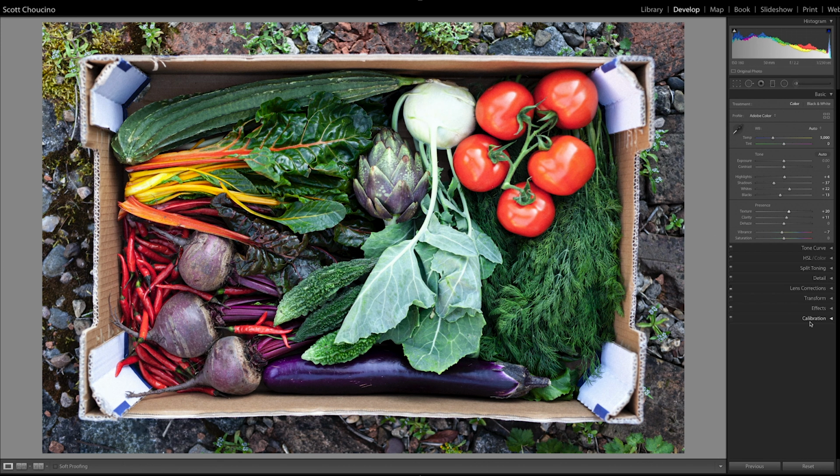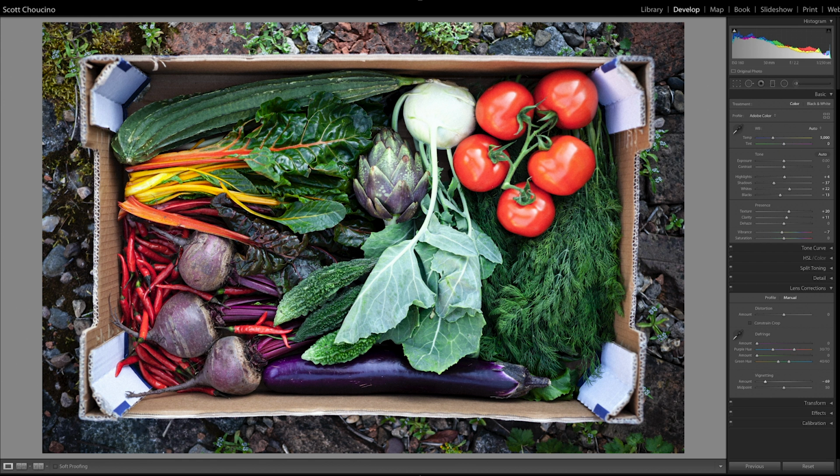Now, I want to add a vignette, and I believe it's in lens corrections under manual. Oh, we need to turn that back on again. There we go. Let's remove that. Manual. There we go. So I'm going to add a bit of vignette. There we go. Because this floor is not important. I want it there for the context, but it's not an important element in the shot.